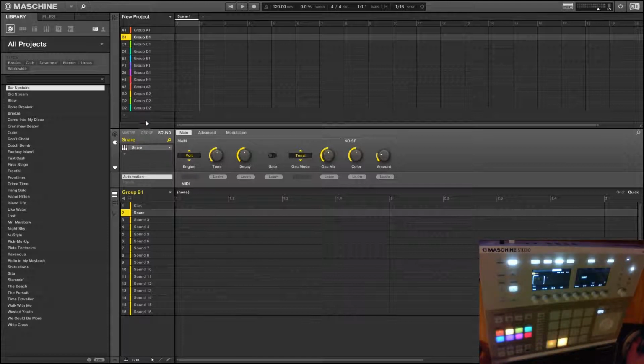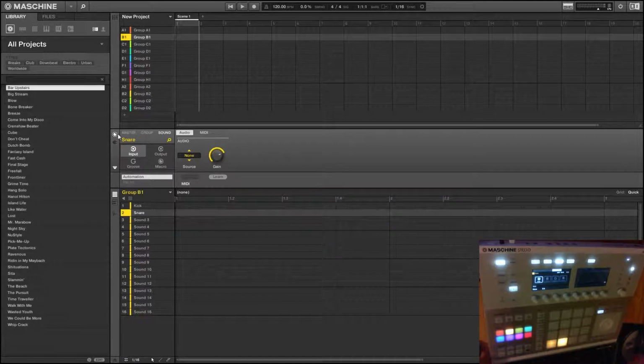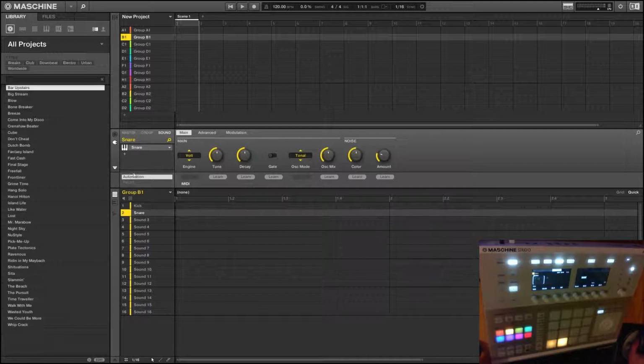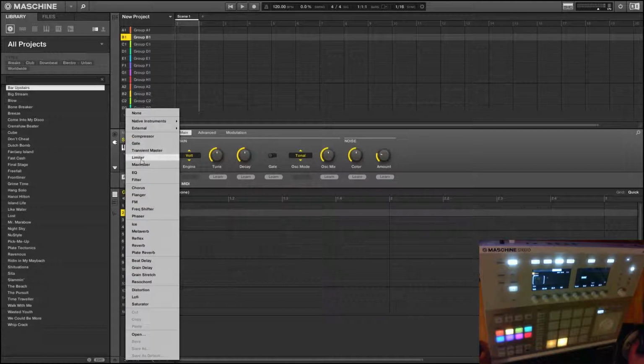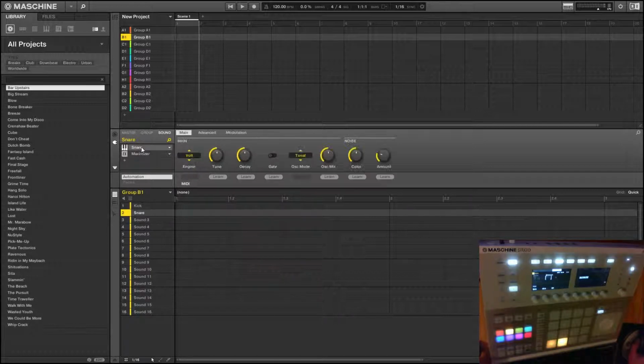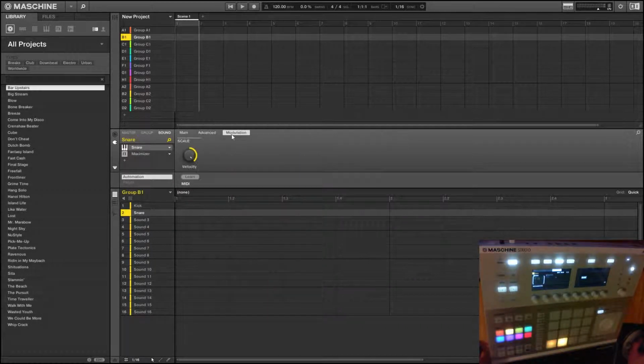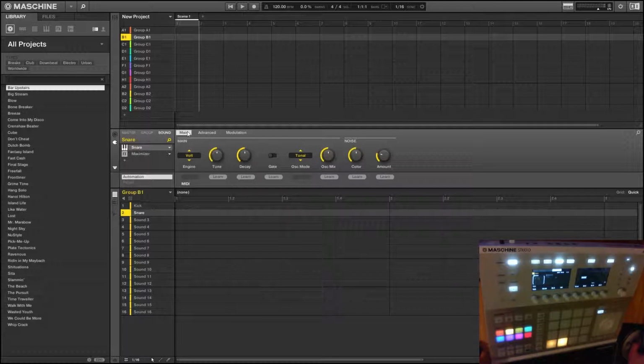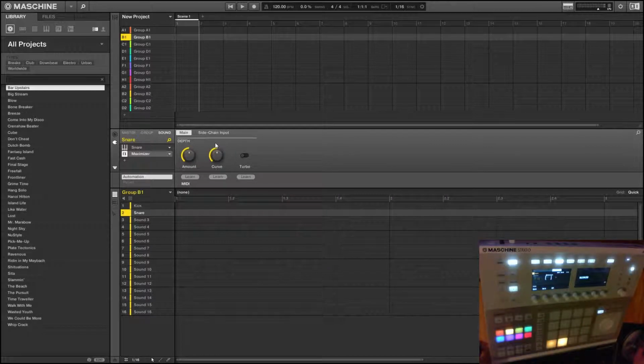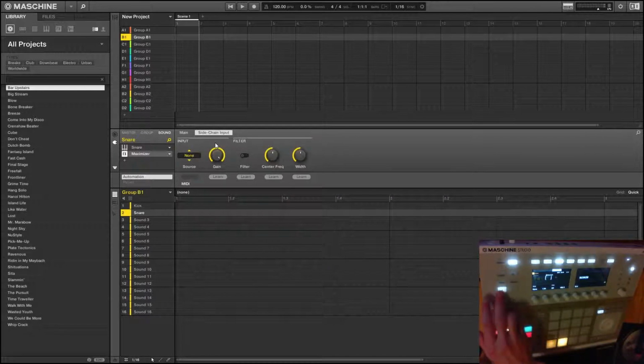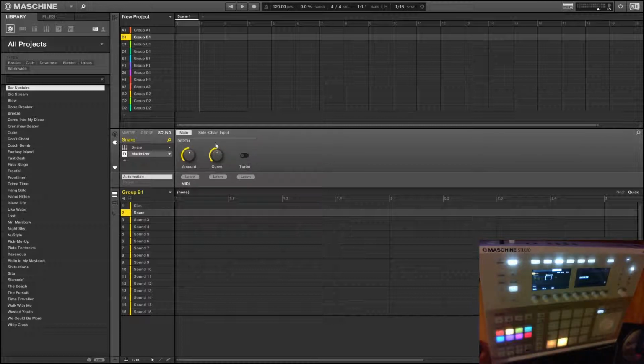Okay, so we know that we can change from controller mode to plugin mode, and that we can use this list to select the different parameter pages. So here we have selected the snare synth plugin, and we have the different pages. Okay, so we've got main, advanced, and modulation, and then the maximizer. As you can see, it says 1 of 2. Okay, and you can see maximizer selected here.